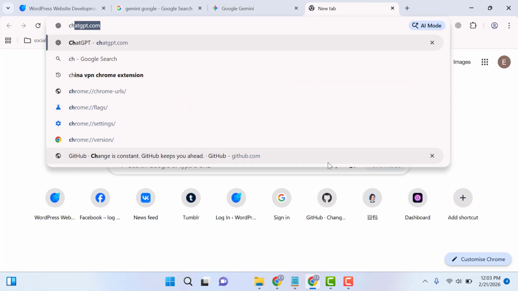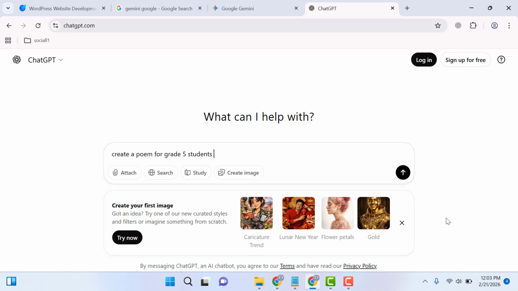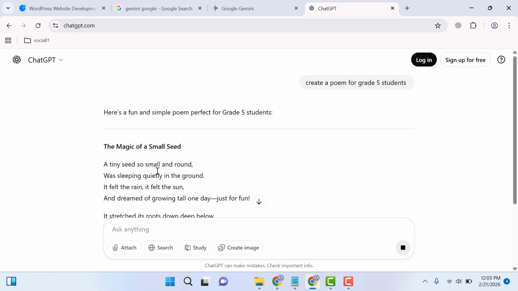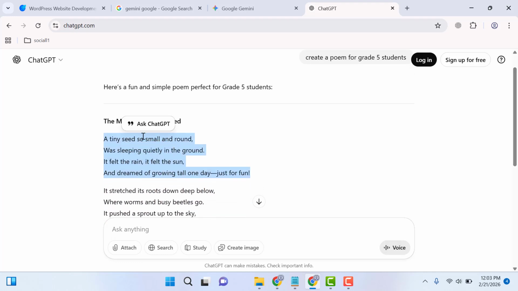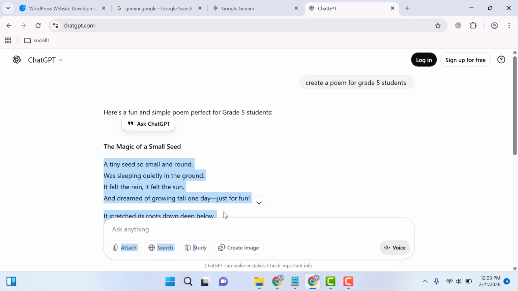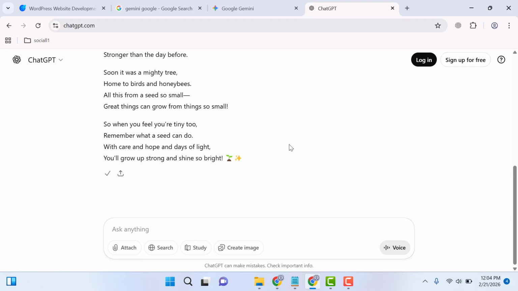So first of all, I want to use ChatGPT. For example, let me type here, create a poem for grade 5 students. After that, press enter, and here you can see within a couple of seconds we got this poem. Now if I scroll down, I can copy this poem. Okay, let me scroll down, and this one is the copy button.